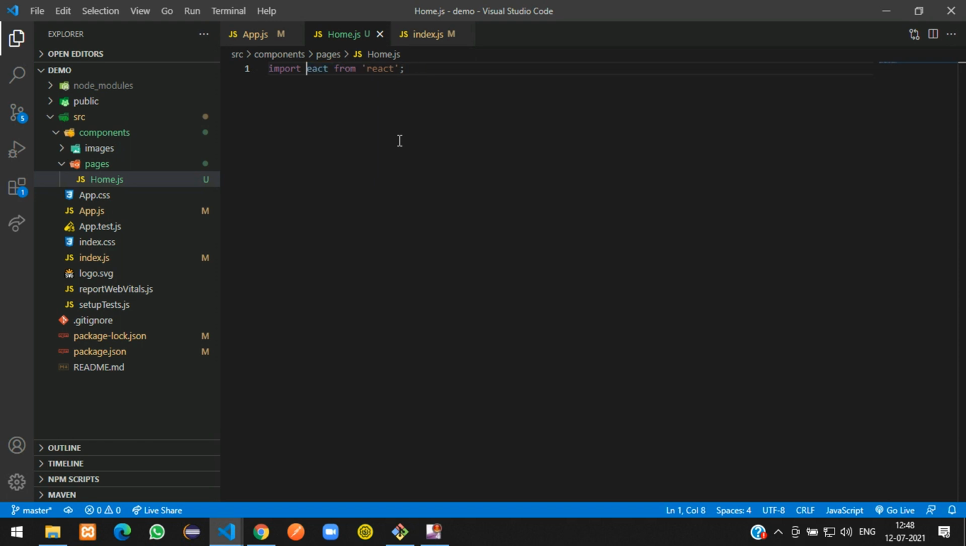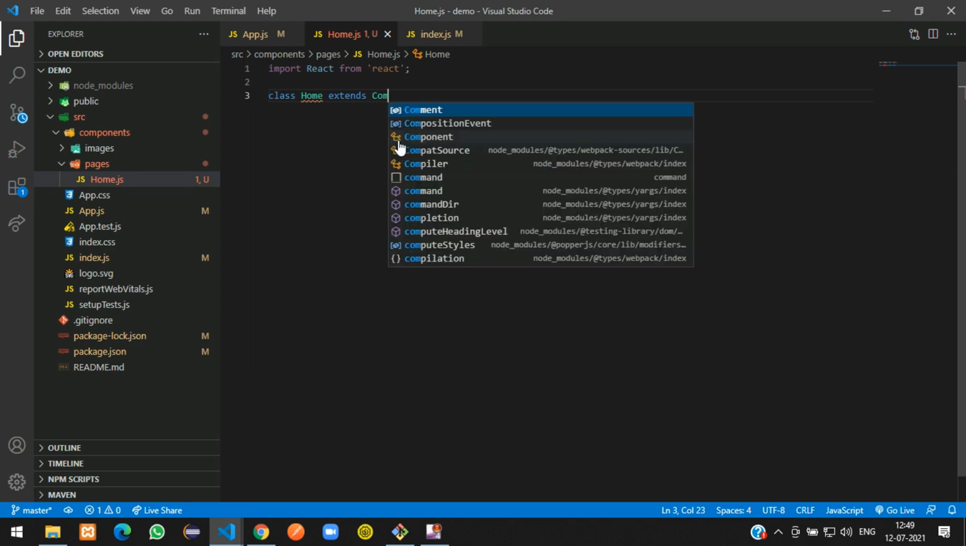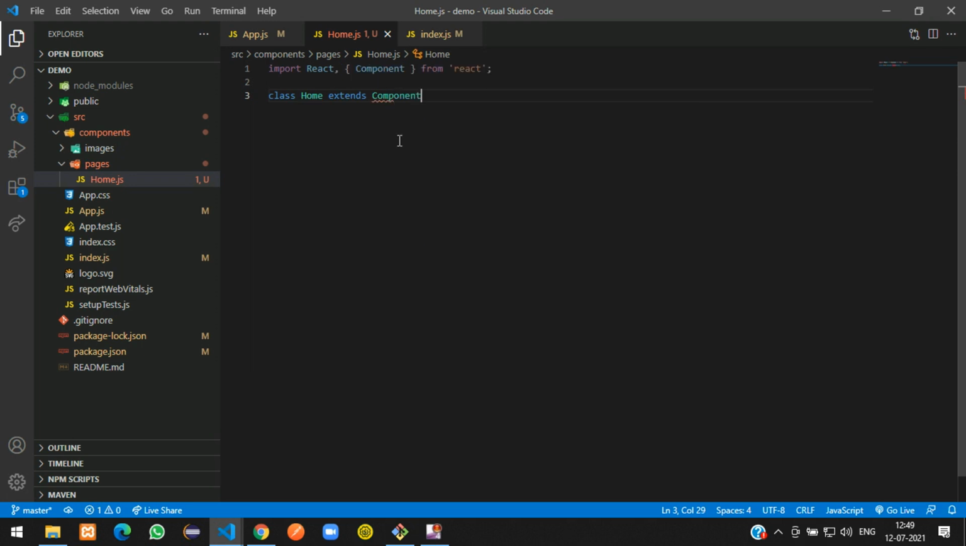This is going to be capital, and here we are going to make it a class. A class Home extends Component, and Component is imported over there. Here say export default Home.